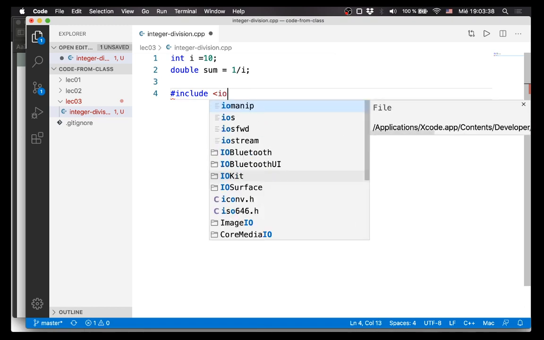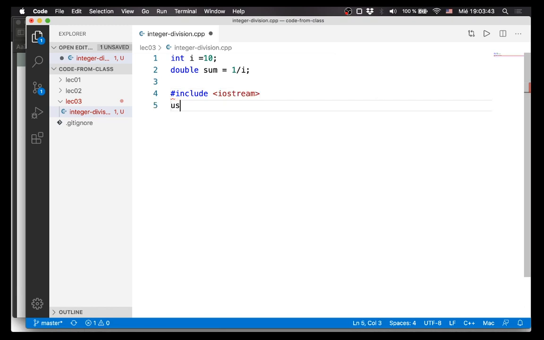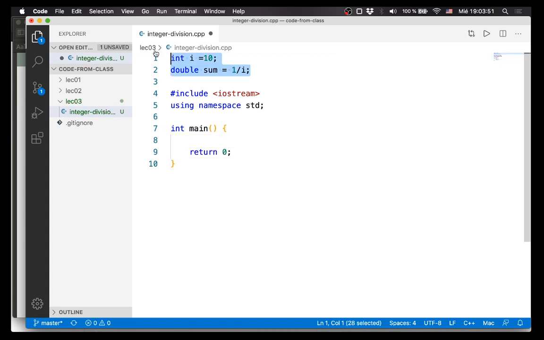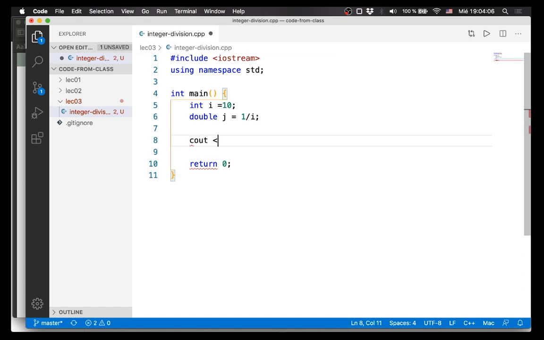So let's start out with our usual stuff. We want to print stuff. So we're going to say include iostream, using namespace std, and then we'll have a main function that will return 0, because that's the success exit code. And let's make this, instead of saying like sum, let's have it say like, I don't know, double j or something. So now if we print out j and a new line, what do we get?